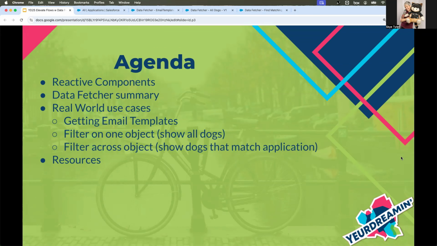The examples we're going to give are using it to get email templates for sending the appropriate communication. I'm going to show how you can use it to create a dynamic filter on a single object, and then also a dynamic filter across multiple objects. And at the end of the presentation will be some resources to help you expand your learning, try out what you've seen here today, and also just further connect in the community.